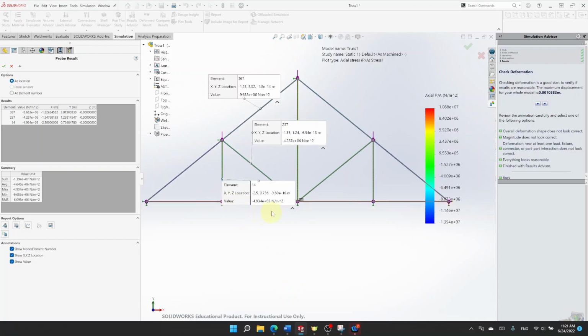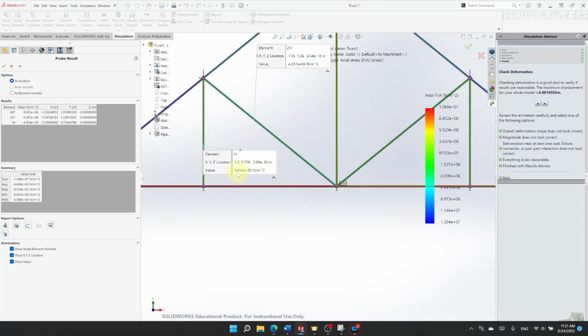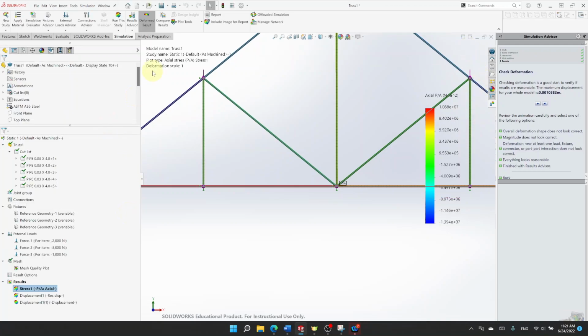I want to show you something. This one, minus 4. Oh, that's something. It's stress, which means it's Newton per millimeter square. So it's dependent on the section. If you want to know the axial load, not the stress, there's a way to do that with the report. I will show you. Because right now, the information you have with the probe is the stress, and you need to multiply it by the section to have the load.